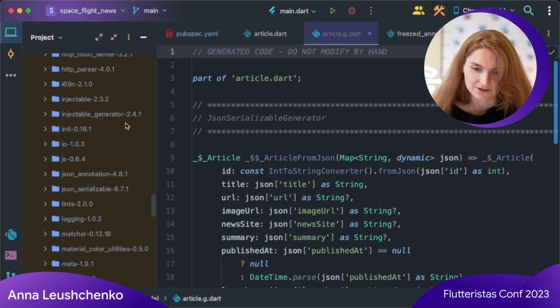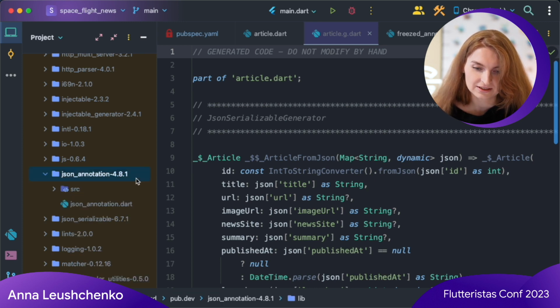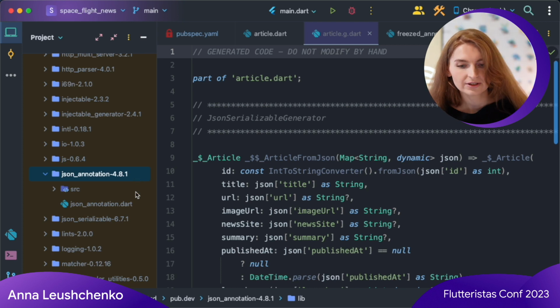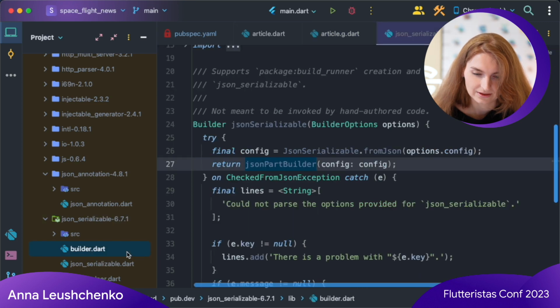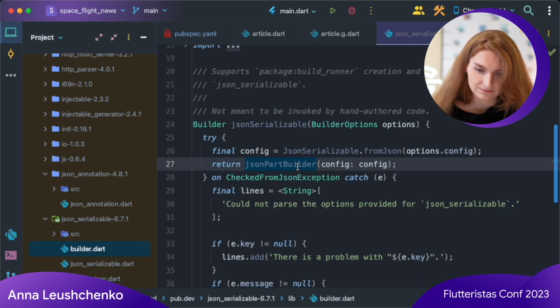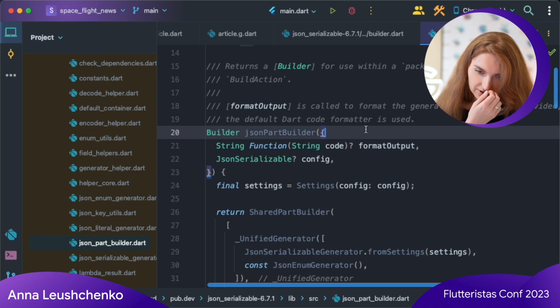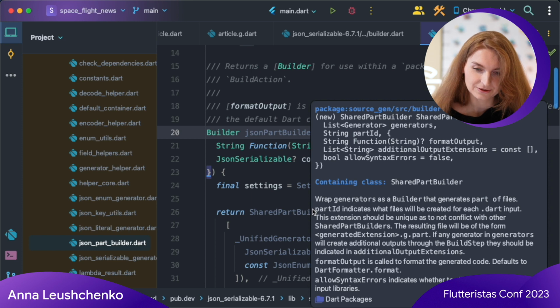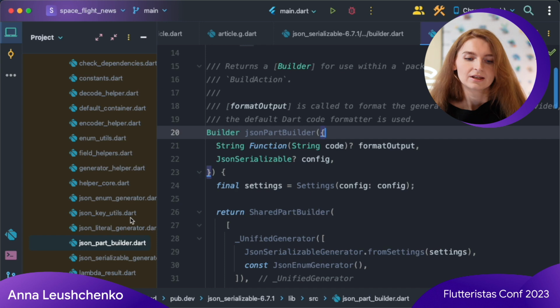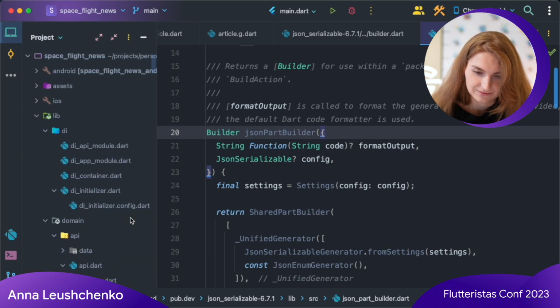We also see two packages. JSON annotation contains annotation declarations and some utilities, and JSON serializable is responsible for generating code. Let's see. In its builder, under the hood, it uses a shared part builder, also from the source_gen package. This builder also generates part files, and it actually allows multiple code builders to write to a single .g.dart file. Let me demonstrate what I mean.